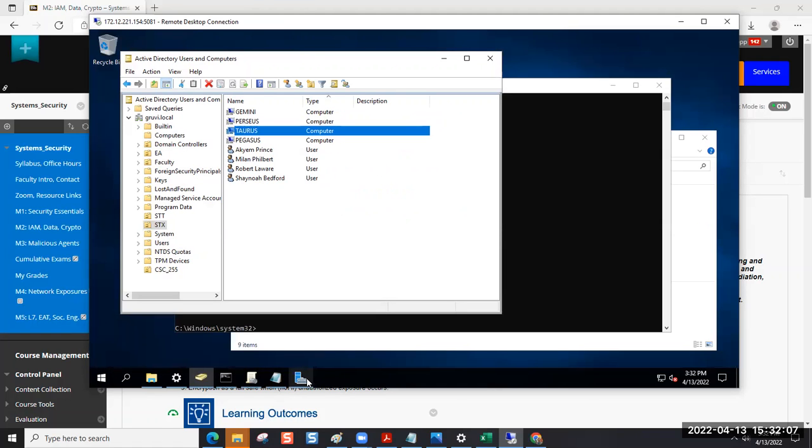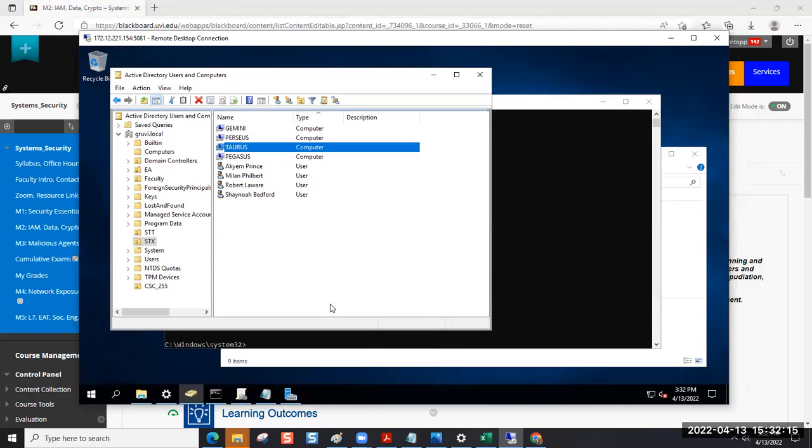So if we have Windows Software Update Server installed on a computer, so let's pretend that we're going to take Pegasus, and because of the imagery there, this is a winged horse. Everybody knows that Pegasus is a winged horse, yeah?